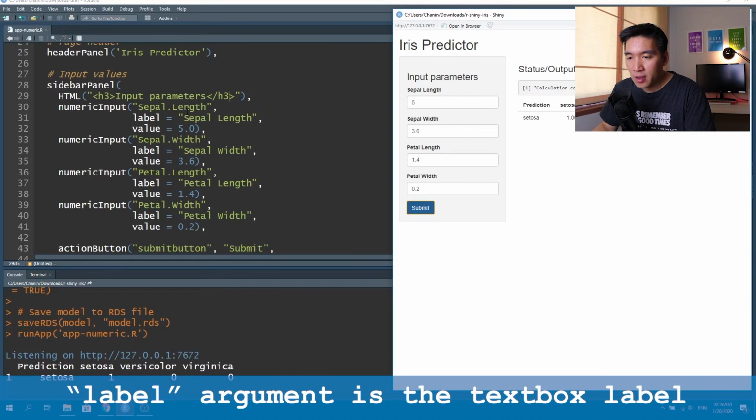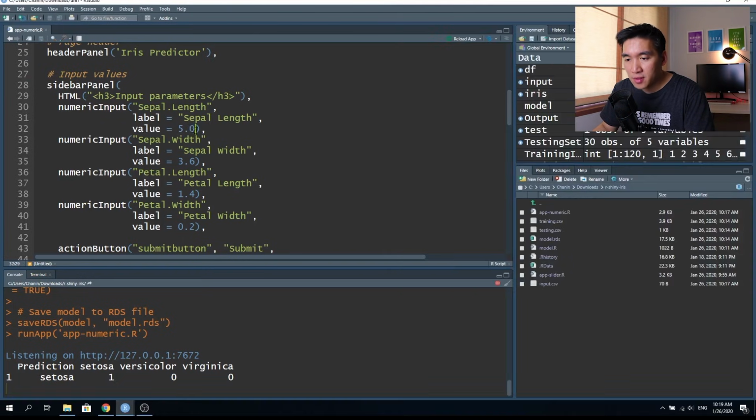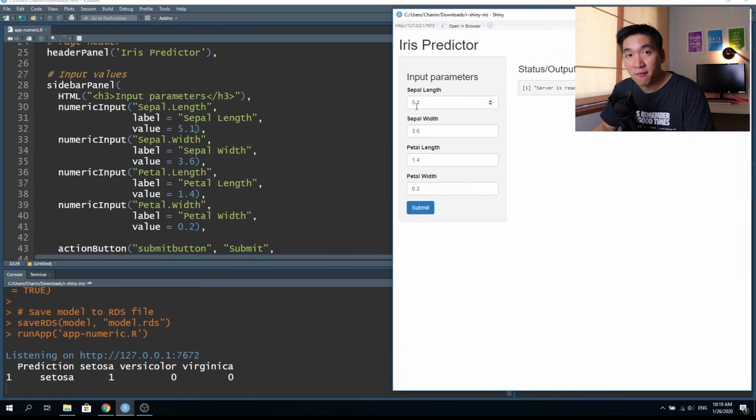Okay, and so the label here will be sepal length, and the label means right here, the label, and the value is the default value, which is 5, and here is 5. So if you change the default value to 5.1 and you save it, run the app again, you see that the 5.1 will be updated right here in place of the 5.0. Okay, and so the same thing will be for the sepal width, petal length, and petal width, right, with the label and with the value, which is the default values right here.